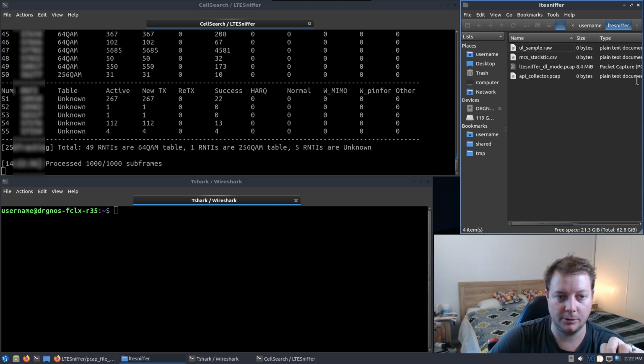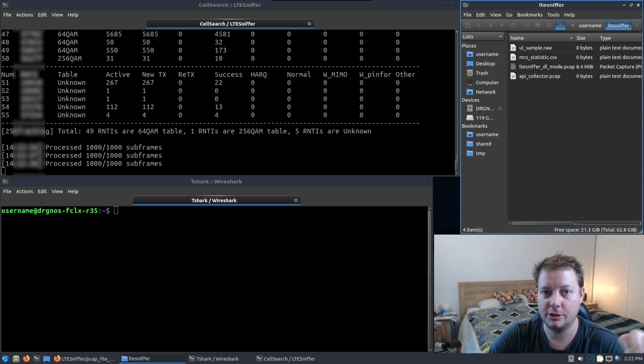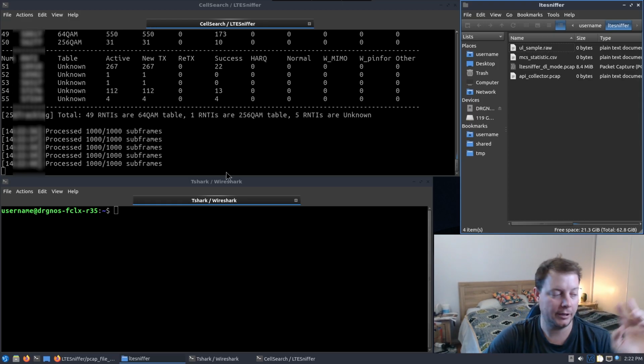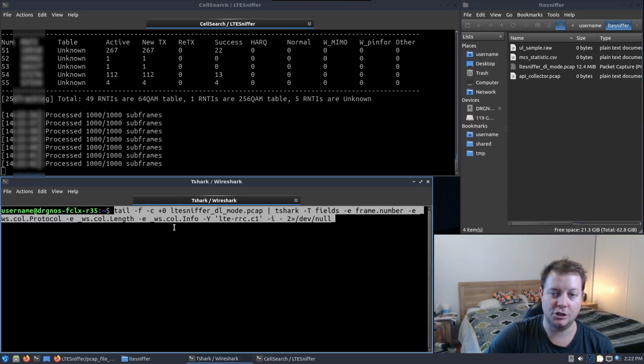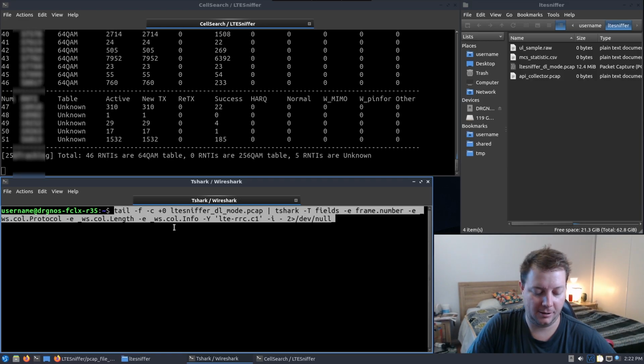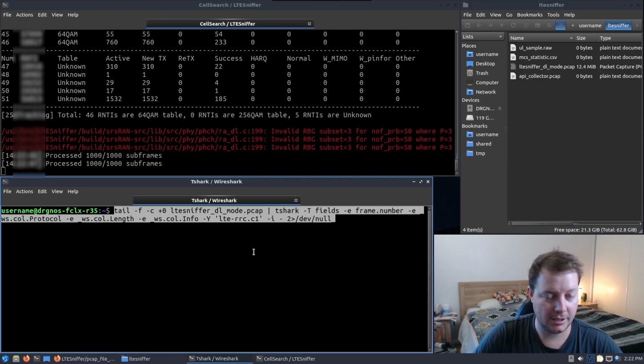Now, the second command we're going to do, because we're super cool hackers, we just do everything in the terminal window. We don't really like doing GUI stuff, us cool hackers. No, I'm just kidding. I'm not a hacker. I'm just an RF enthusiast.